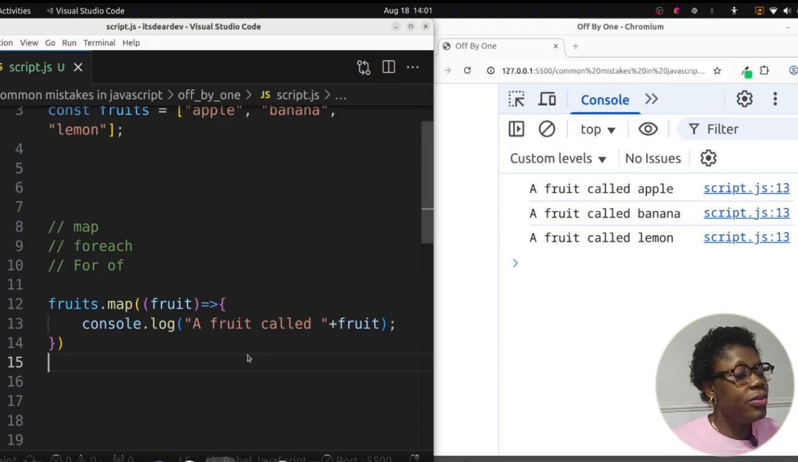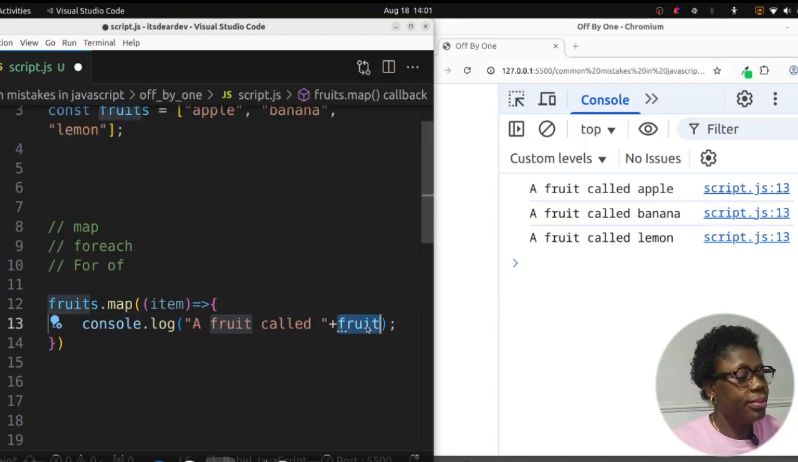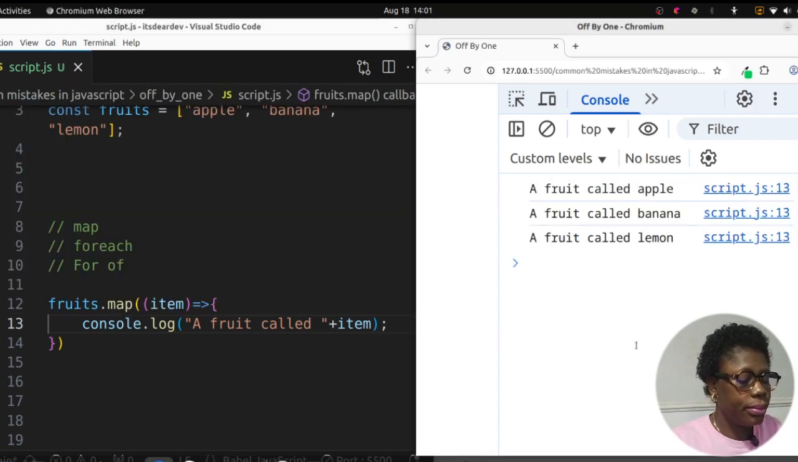And don't forget, I am using fruit here because it's a user-friendly way of writing code, because I know that what I'm discussing is called fruit. But I can decide not to use fruit. I could just come here and say item, and this will also be called item. And I have my item: a fruit called apple, a fruit called banana, and a fruit called lemon. That's how we are using map.